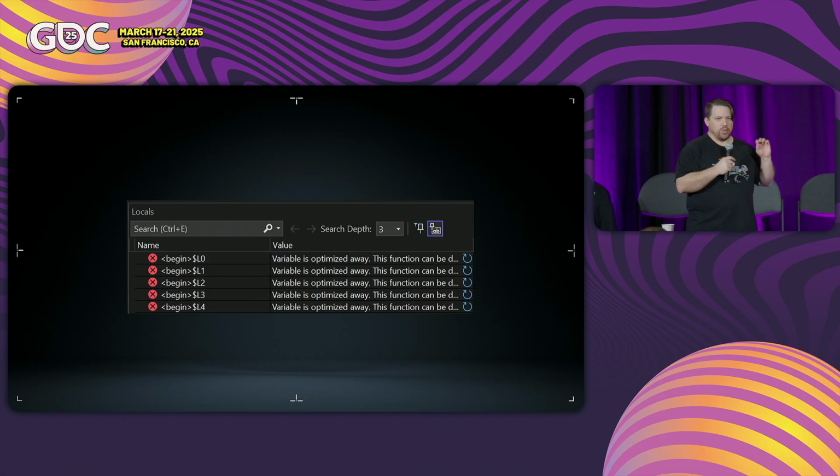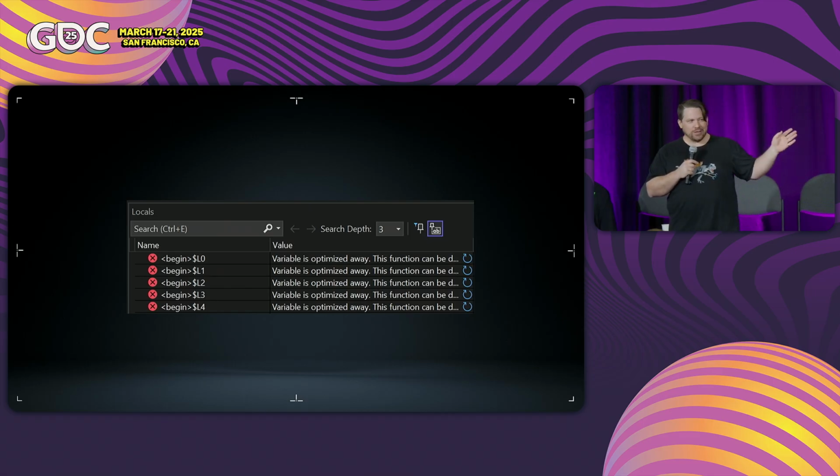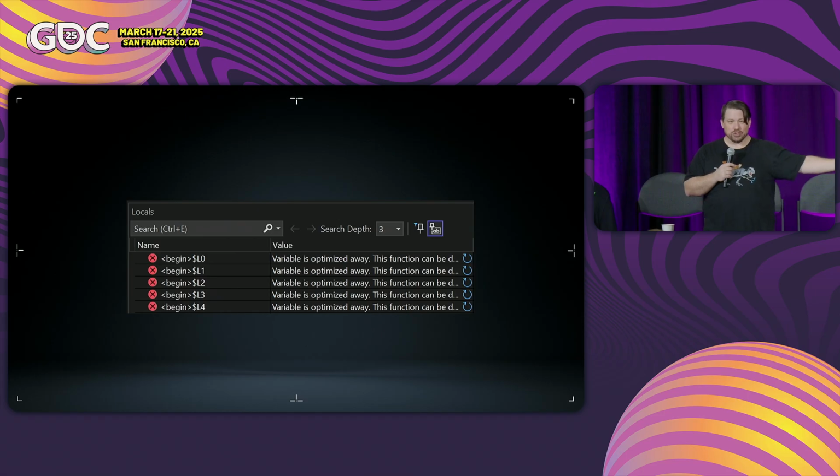So, who has ever seen this in their locals or their watch window? Variable is optimized away, right? This means you're running in an optimized build. The compiler generated code that's not going to let you see what the value of that thing is because you want to go fast, right? You don't care about debugging. You want to go fast.